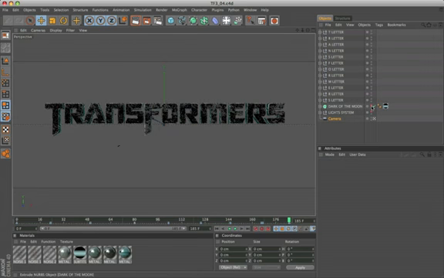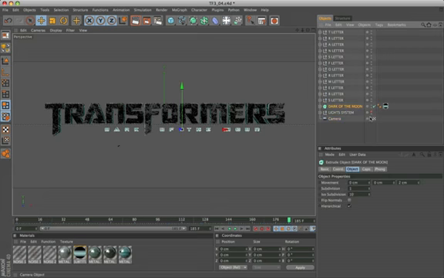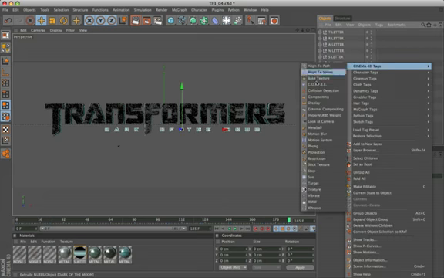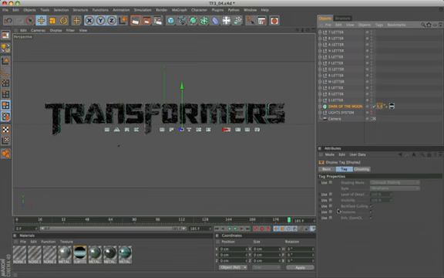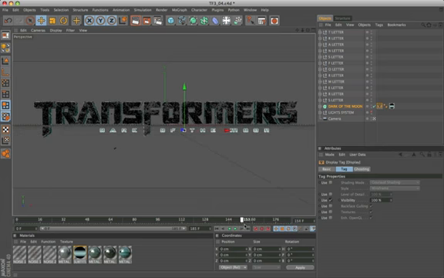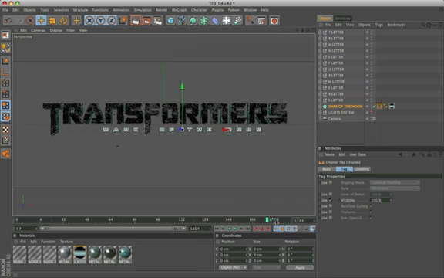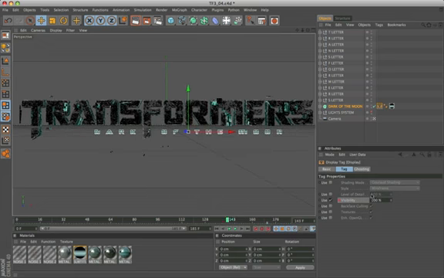Proceed with the animation of the subtitle. Insert the tag display. On visibility, activate keyframes in frame 170 to 100, and in frame 143 to 0. In this way we create a fade-in animation.